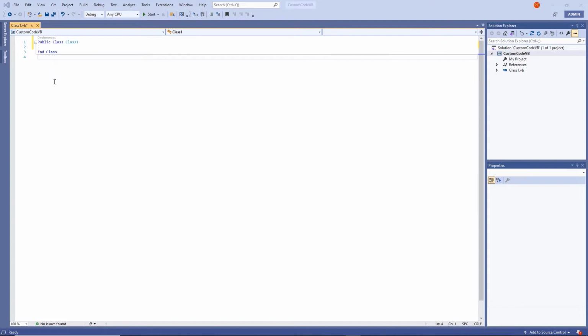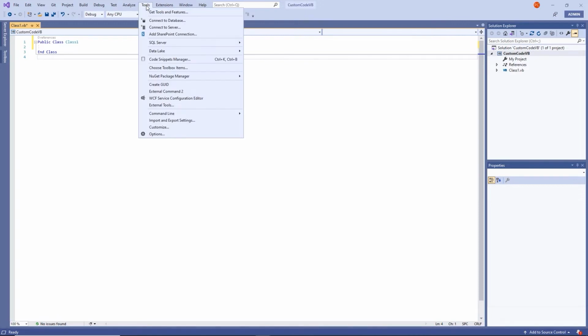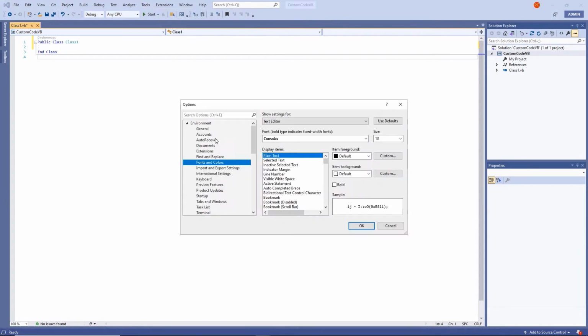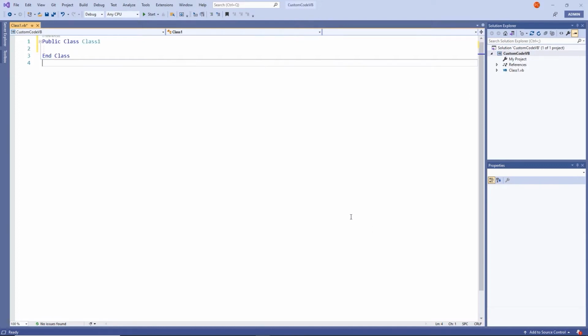So the first thing I'm going to do in here is I want my font to be larger. So I'm going to go up to the Tools tab on the menu bar, and I'm going to go all the way to the bottom to Options. And in there, I'm going to do Fonts and Colors on the left side under Environment. And I'm going to change my font size to 14 in here and click OK.